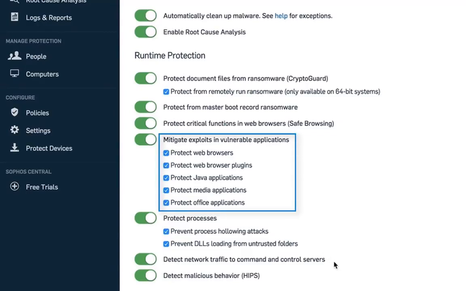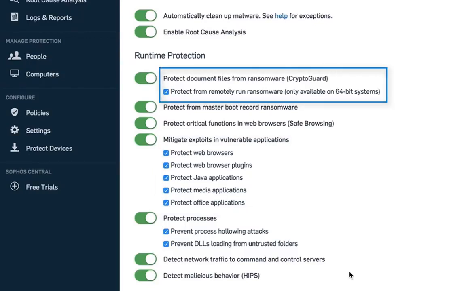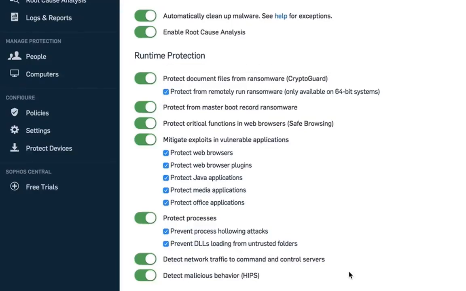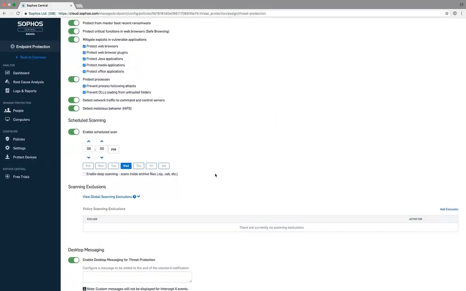Our exploit protection technology, for instance, is the most comprehensive and powerful exploit protection of any product on the market today, so it's great for dealing with fileless malware and other nasty advanced attacks. CryptoGuard is another one of our extremely popular features. This protects against ransomware that maliciously encrypts user files and demands payment to unlock them. So that's a quick look at the threat protection base policy.